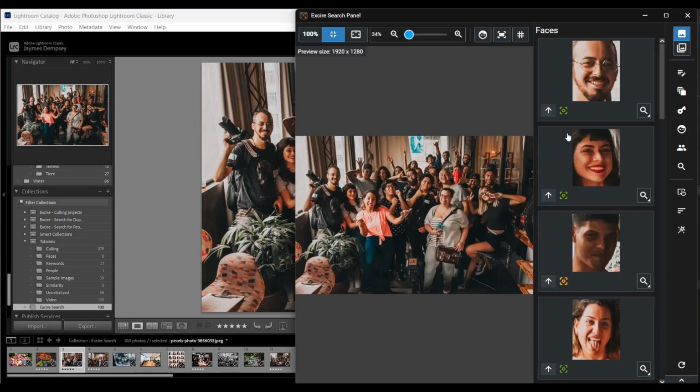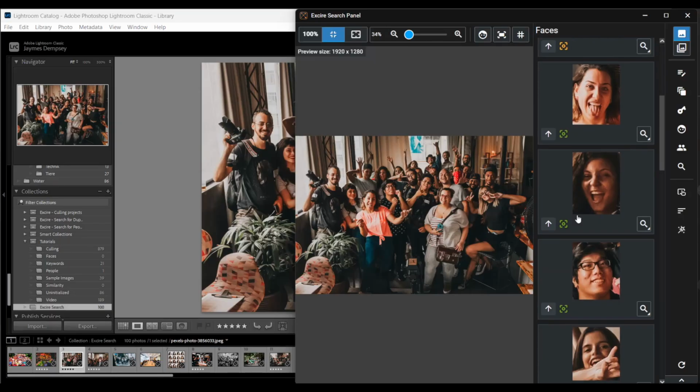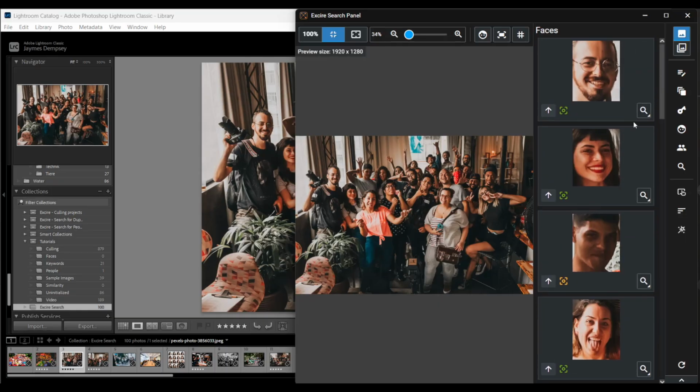So I'm going to open up the photo preview mode, and you can see that when Excire recognizes a face, that is, when Excire detects a face, it'll be magnified on the right-hand side here. And you can quickly run a facial recognition search, that is, an Excire people search, which searches your catalog for images of that specific person. And you can do that on any of the faces that appear on the right hand side just by pressing this little magnifying glass icon.